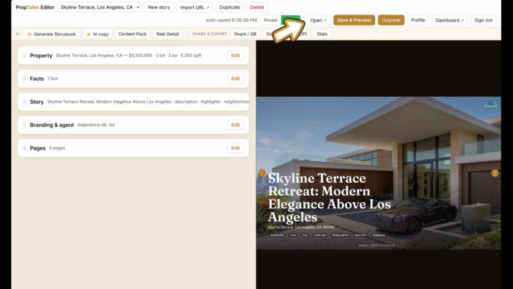Open launches the live story in a new tab, exactly as a buyer would see it. Save and preview saves your changes and refreshes the preview on the right. Upgrade is where you unlock the paid features when you are ready. Profile holds your account and contact details. Dashboard gives you an overview of your stories and how they are doing. And Sign Out logs you out.